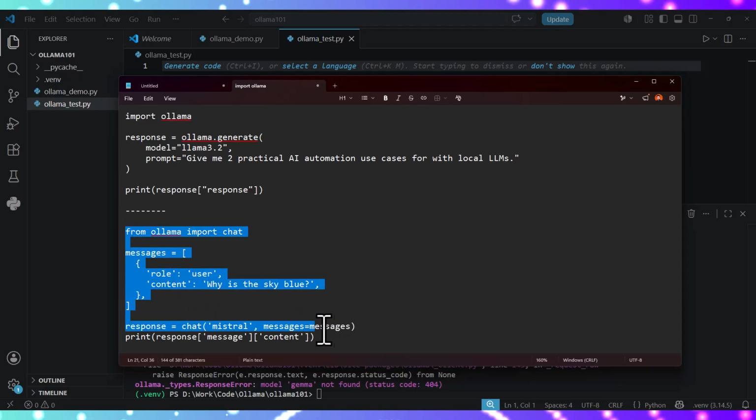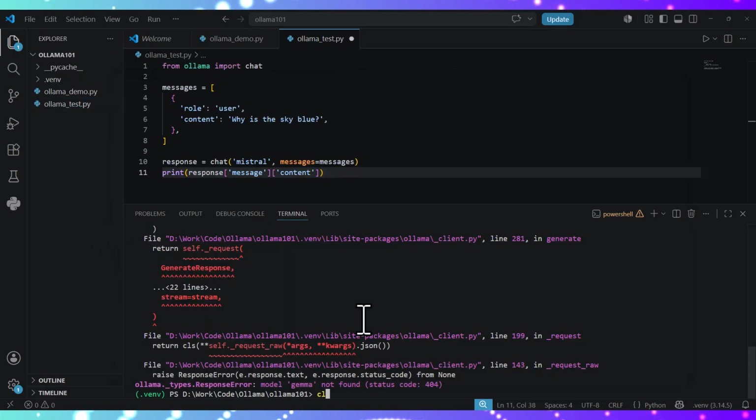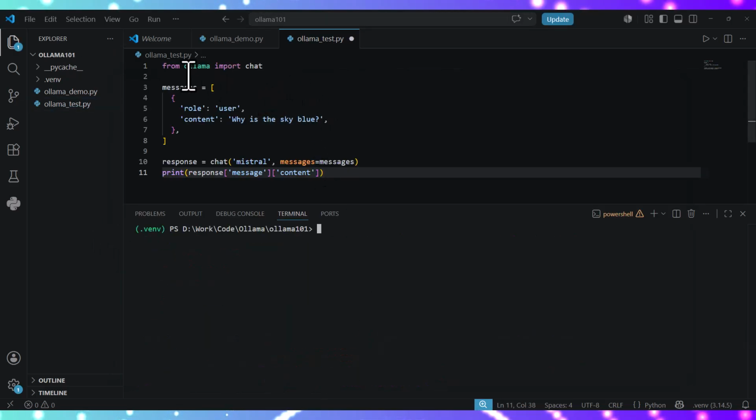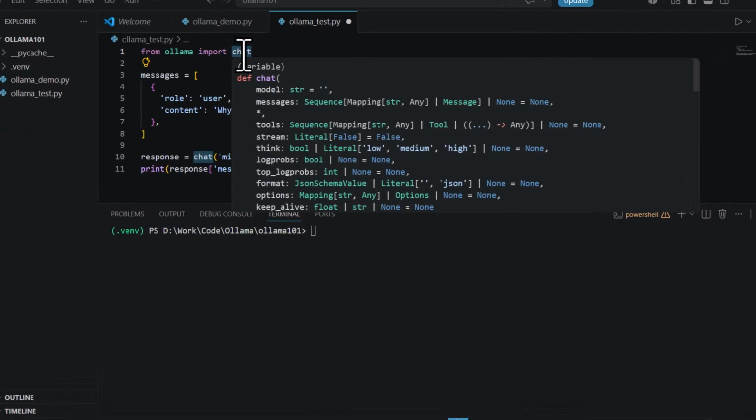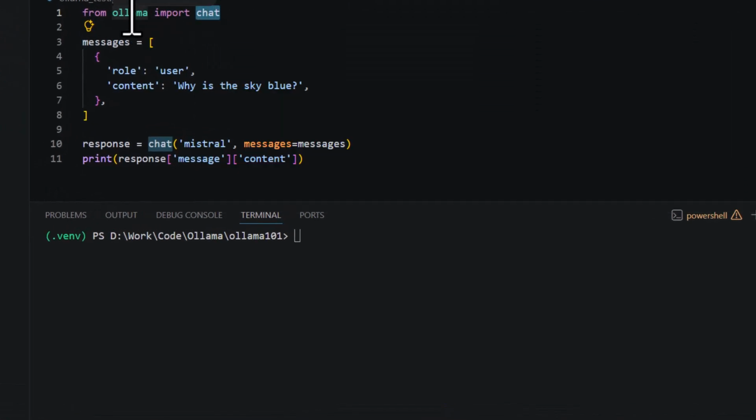I'll just pull that information from here and we will clear this out. Here what we are doing is importing a chat reference from the Ollama library, and we're passing an object. We're giving a role, user role, and content is like why is the sky blue, and response. And here in the model, we are passing the Mistral model along with the message, right? And we are expecting the response.